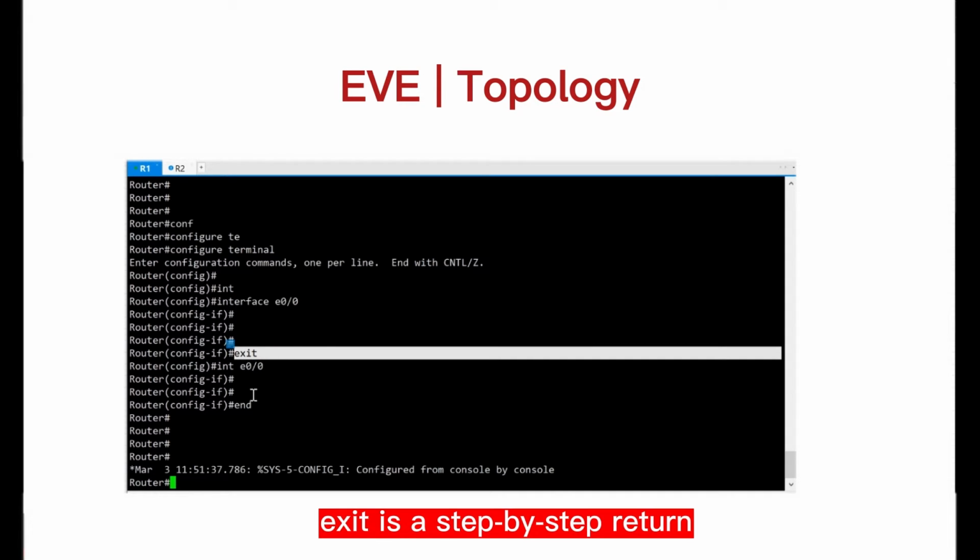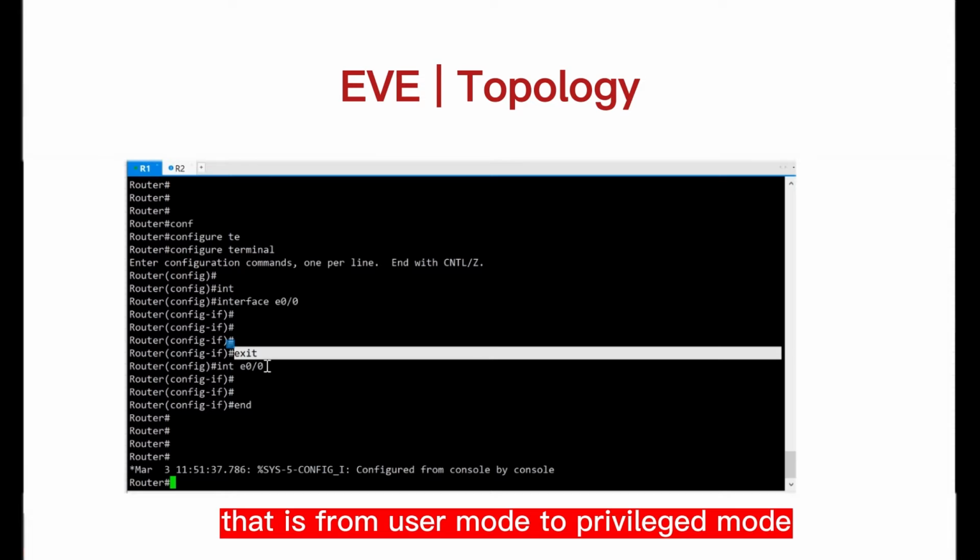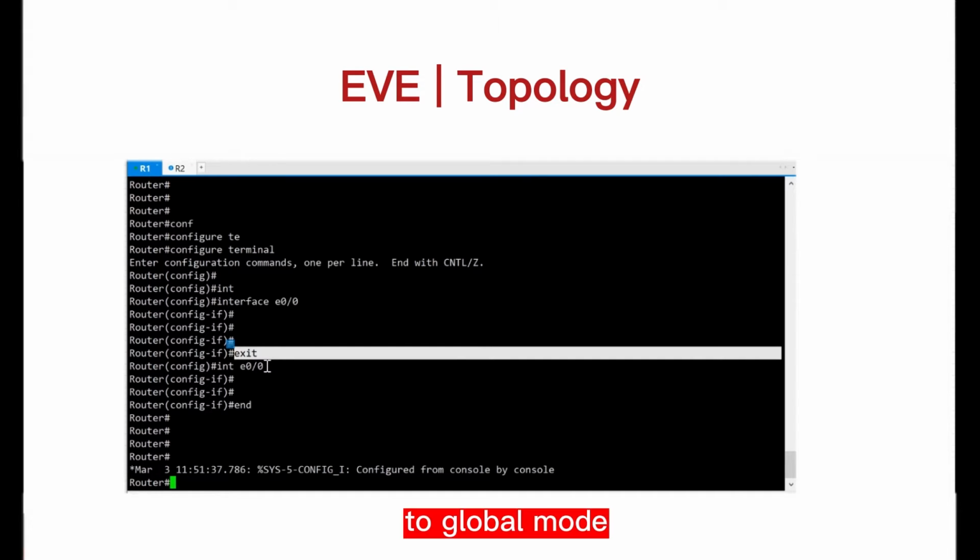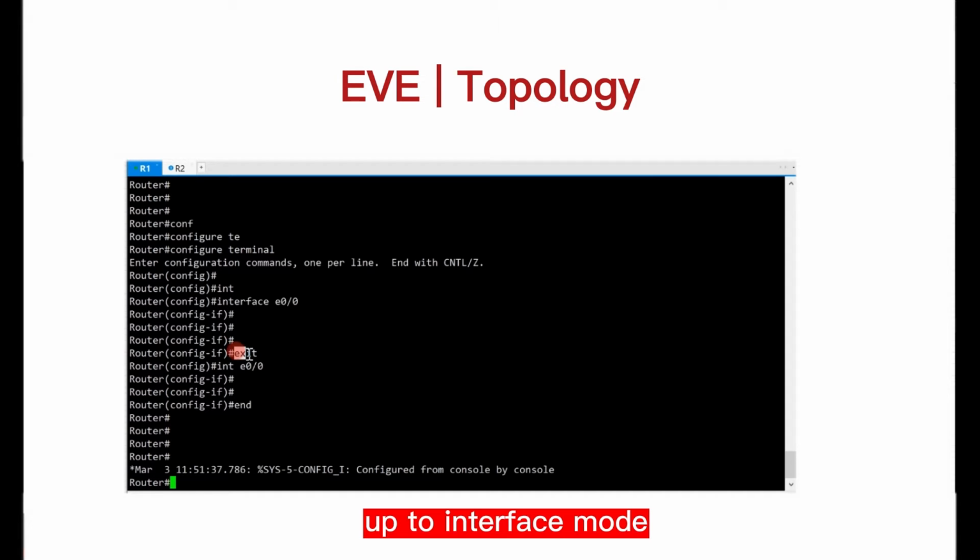Exit is a step-by-step return. That is, from user mode to privileged mode, to global mode, up to interface mode. Fall back from interface mode, back step by step. If you want, from any view, return to privileged mode, then you just type end.